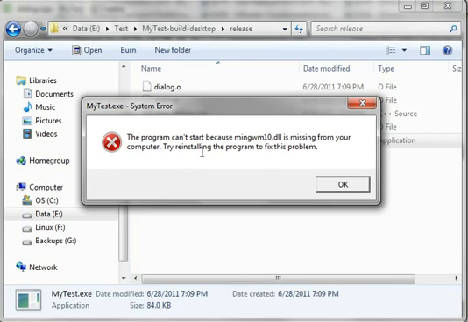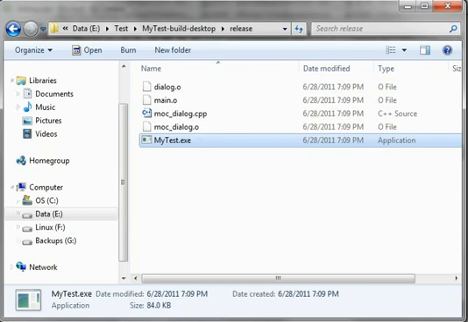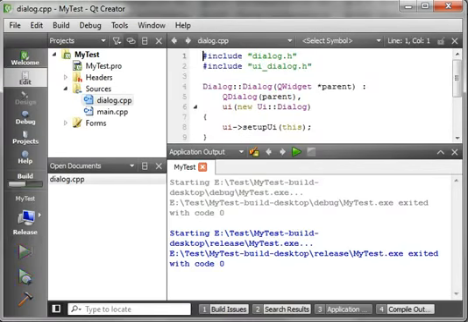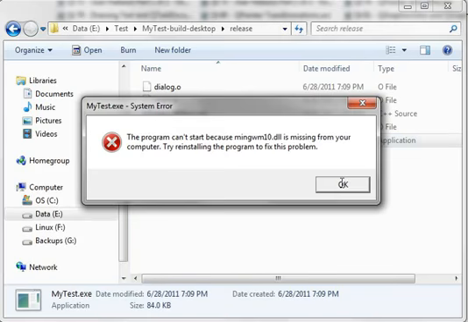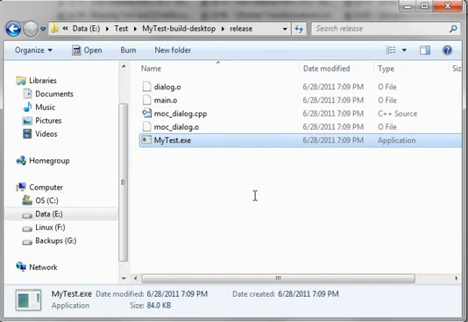mingwm10.dll is missing from your computer. Try reinstalling. But why does it work in Qt Creator? I mean, we just ran this. See? But it doesn't work from your hard drive. The answer's simple. You need to have the DLLs in the correct path. Something that Qt has, but if you're going to give this to an end user, something we're going to need to set up.